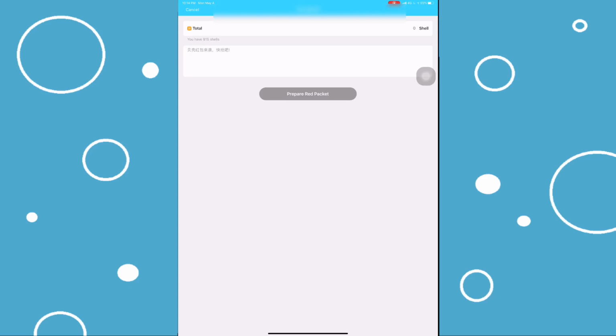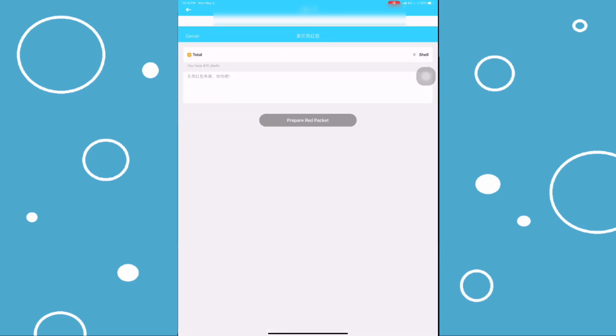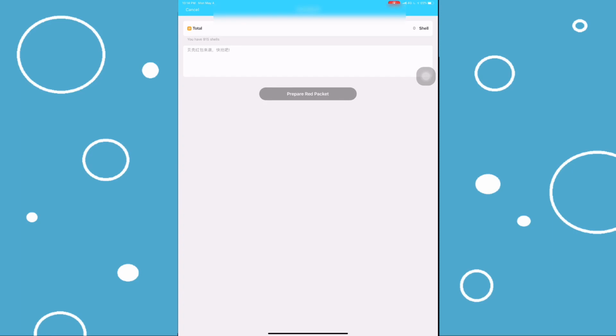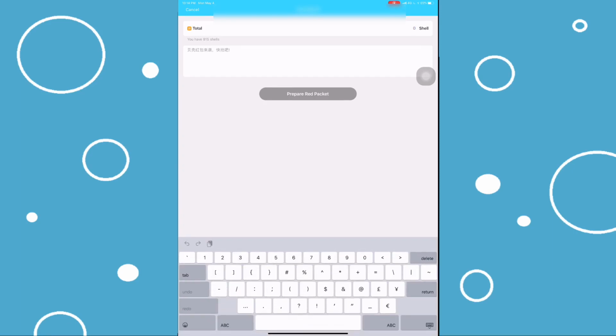advantage. Why don't we send this child, I'm sure he's a lovely guy, or his parents, a red packet. Hit the plus, red packet. Red packet, also known in China as a hongbao, as a little gift. I've got 800 shells. Let's send him 500. I'm going to be really generous. Yeah. I thought your reading was really great. Well done.